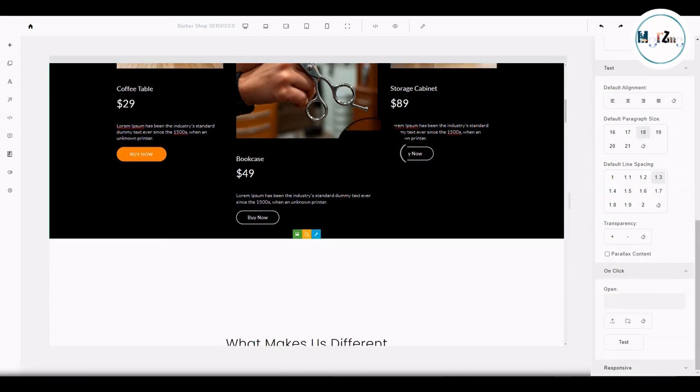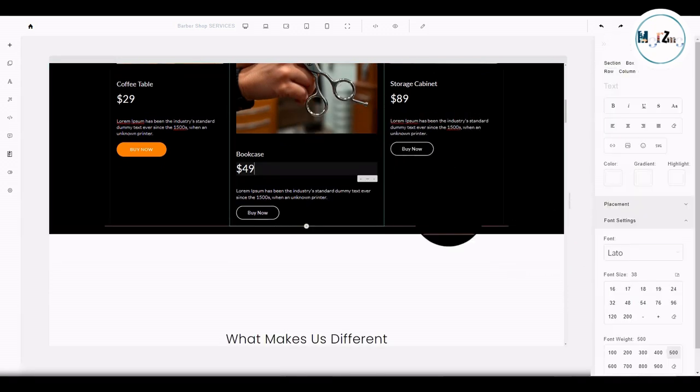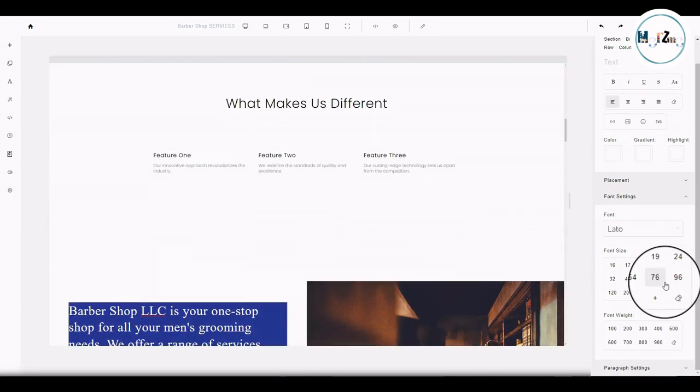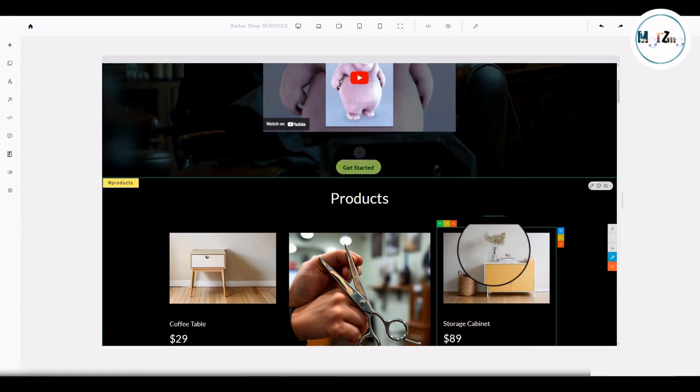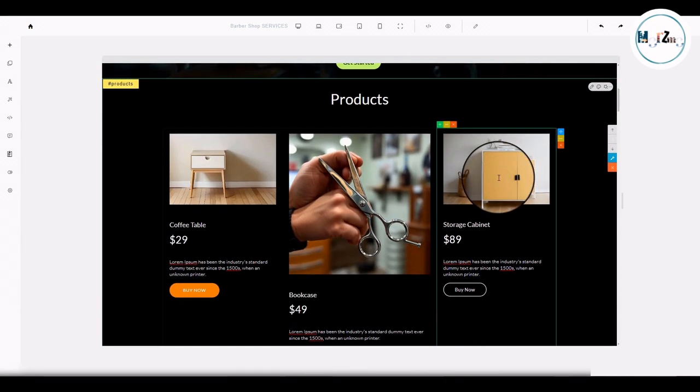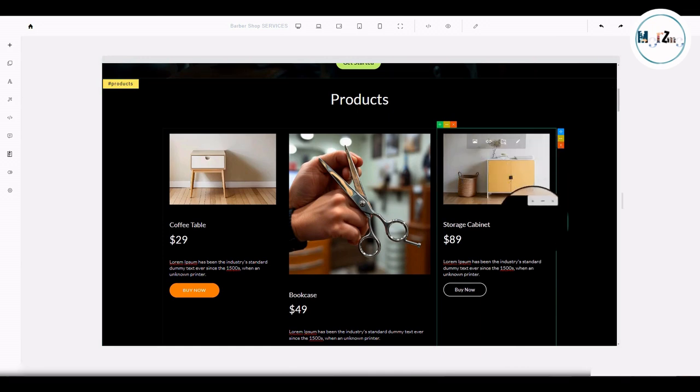And say I have an image or a section, if I want to click an image as an example, when you click the image, you can open up a little lightbox, or you can have it redirect to a URL or hyperlink of your choosing.